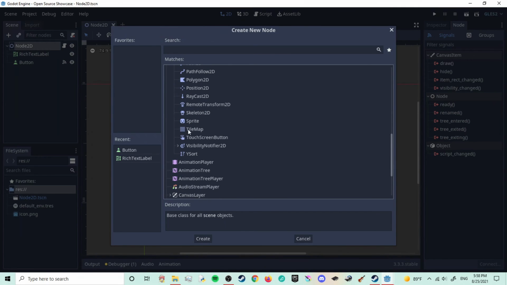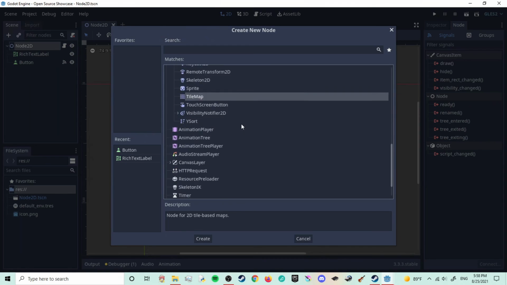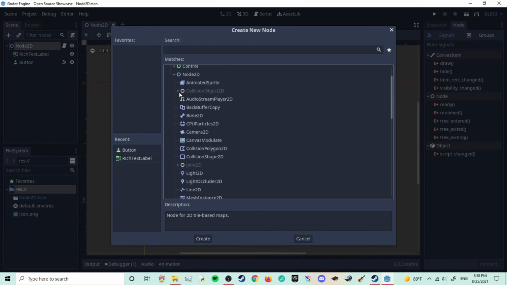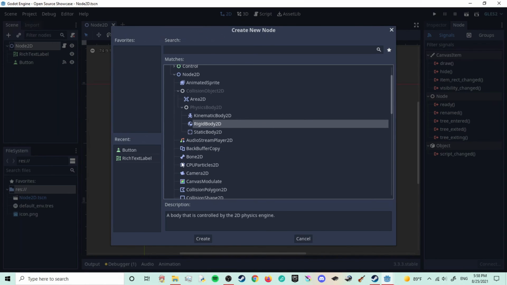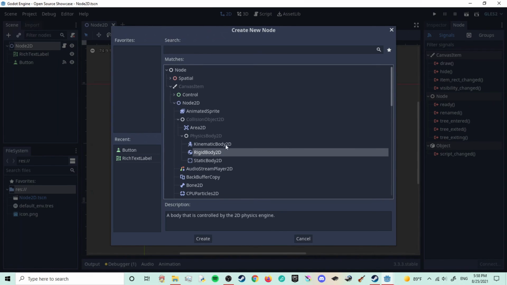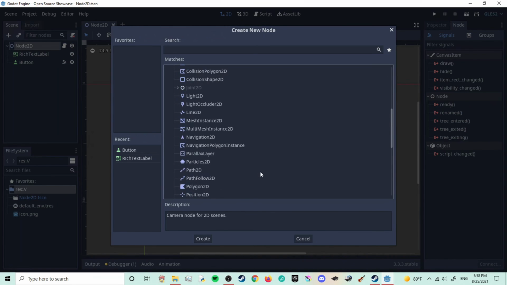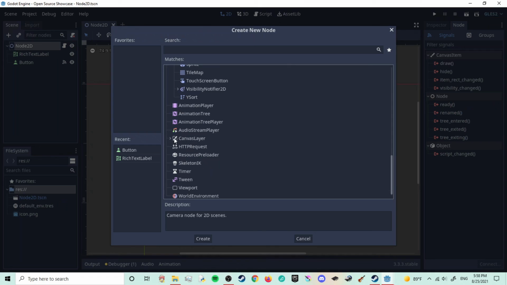When I work on my stuff, my favorites are tile maps for my levels and kinematic bodies for players. Kinematic bodies for when you want to move. Static bodies for things that want to stay put. Rigid body for things that are controlled by the 2D physics engine. But yeah, there's a whole lot here. Cameras, that's always nice. Path and path follow. You can check it all out in the documentation.